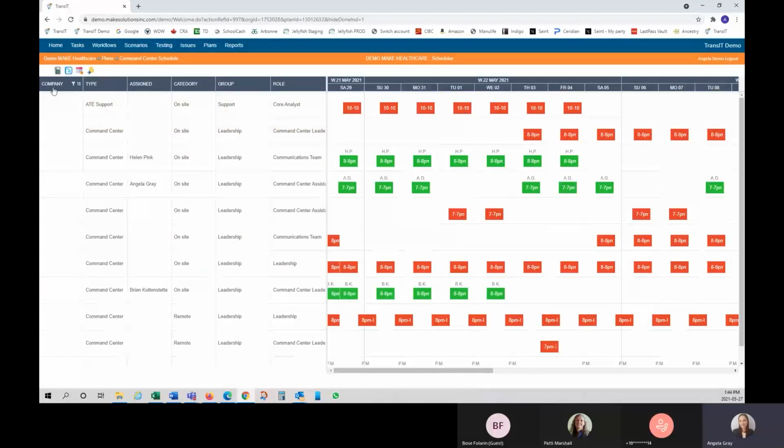So companies, so if at your organization you have a number of different companies who are assisting you, you are able to add the company that the role is associated to. You can select the type. You can select who the person is that is assigned to the particular scheduled slot, the category, the group, and then the role.